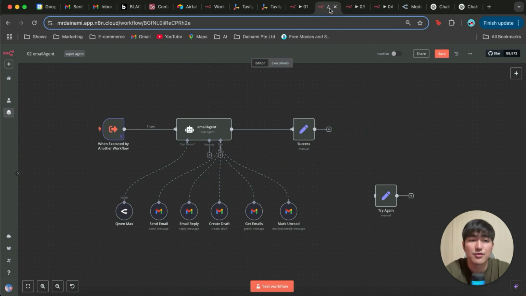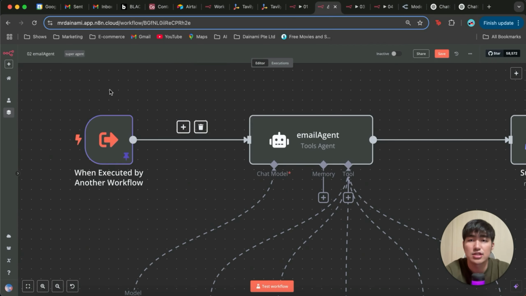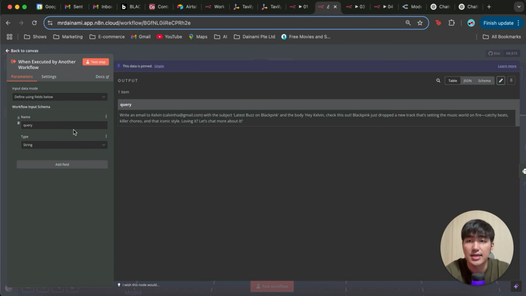Okay, so let's start off with the email agent. Firstly, this is going to be triggered when executed by another workflow. You can see over here, I've actually created a define field below. And for input data, I'm going to use define using fields below. Okay, and I'm going to type in query and the type is string. This ensures that the information that is received by this specific AI agent is the query given by Qwen AI, our personal AI assistant.